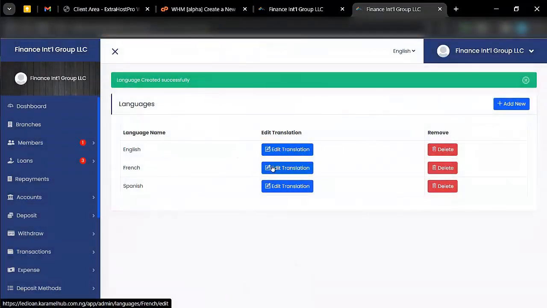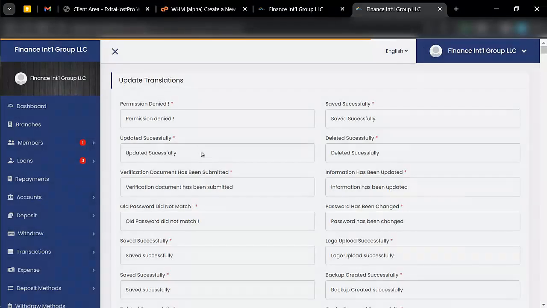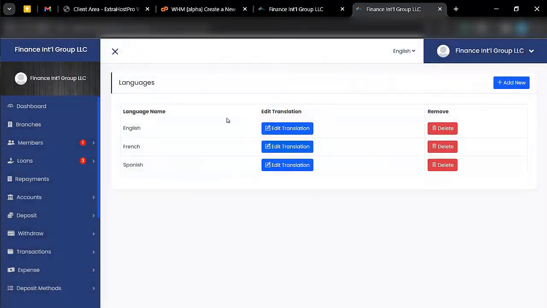Perfect. So now this is going to translate to French from the user's dashboard.